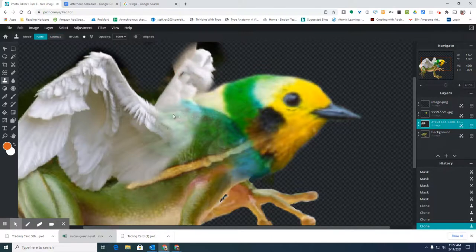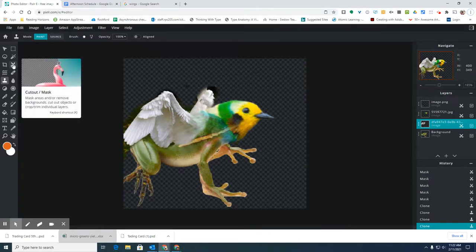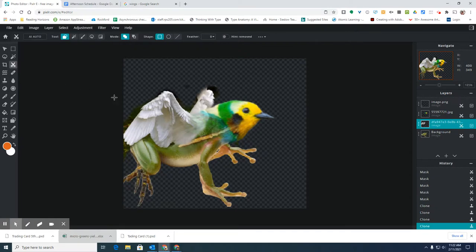So I can make it look like the wing is going out to the side instead of having that portion of the neck there. And again, I'm using this cutout mask. I'm going to cut out everything except the part that I want to keep.